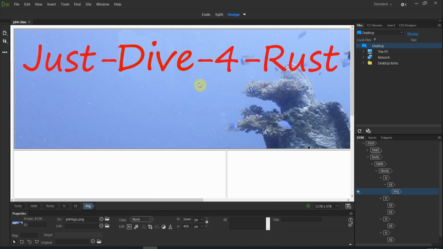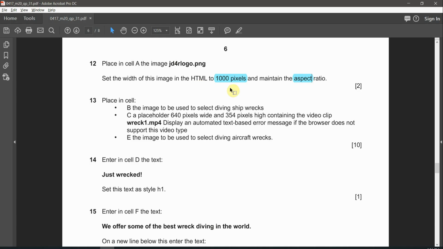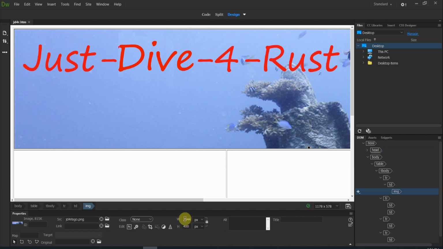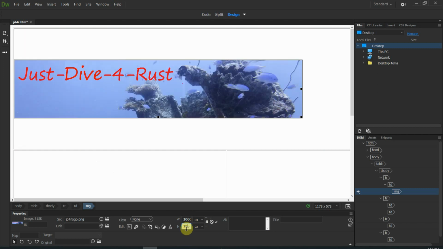So let's go and set this one as they told us to be 1000 pixel, but make sure your aspect ratio is not destroyed. So over here you will notice there is a lock. This lock is to maintain the aspect ratio. Make sure your lock is not open like this, and it is locked actually like this in the picture. And put the width to be 1000. You will notice that the height will automatically change too. It will be reduced.